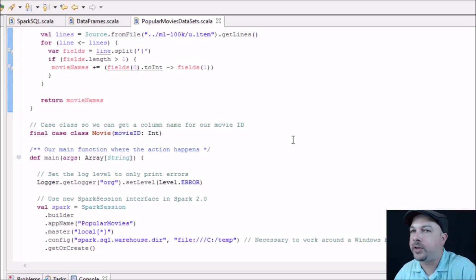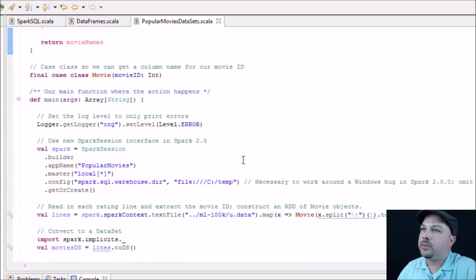We don't care about the ratings. We don't care about the timestamps. We don't care about each individual user. All we care about is the movie ID for this problem. So let's plow ahead here.